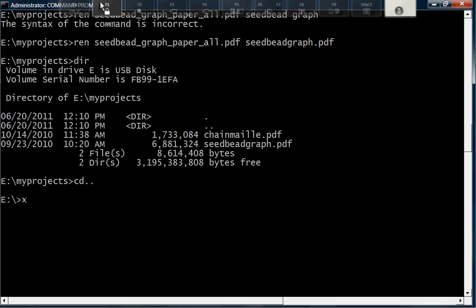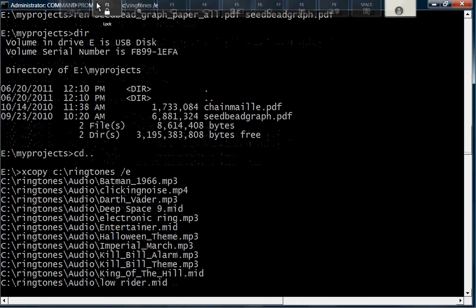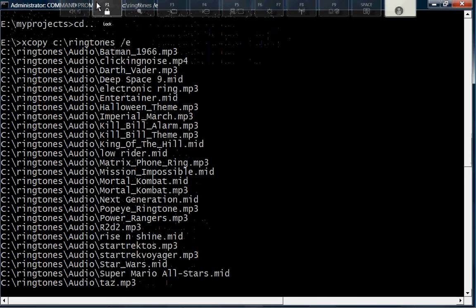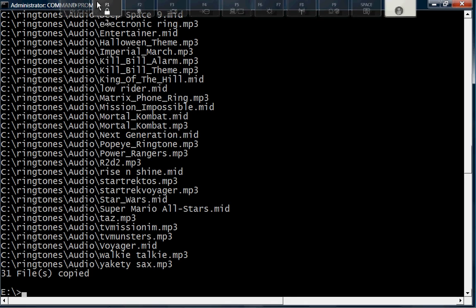Now what I want to do is type in Xcopy. This is the command. Now I've got a ringtone folder that I want to copy. So I go C drive, backslash, ringtones, space, /E. Enter. As you can see, it's copying 31 files, and it's done.